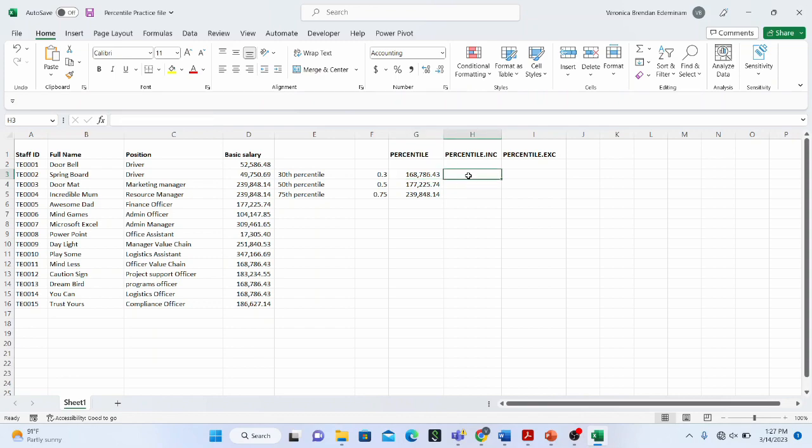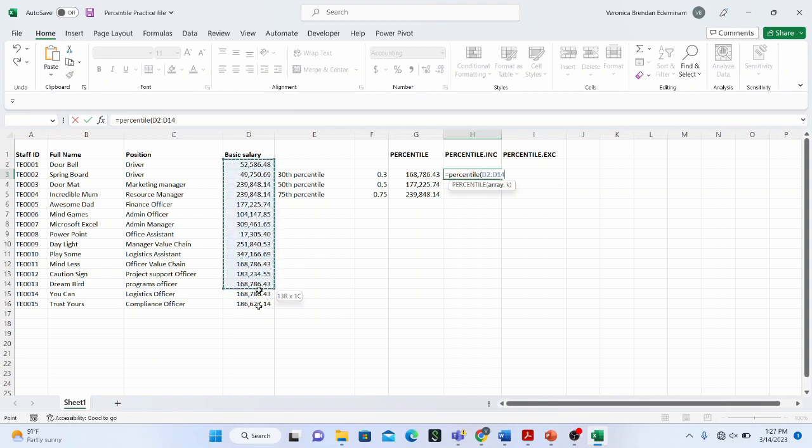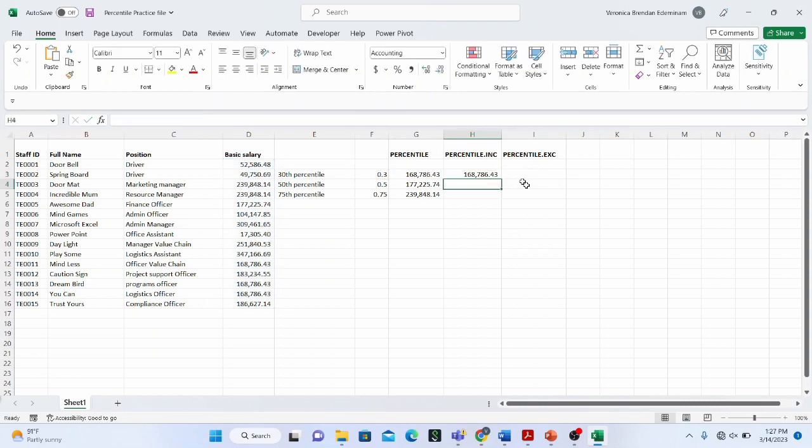And we will go to the next, which is the percentile.inc. And the inc means inclusive. So this inclusive means that it is looking for the percentile including 0 and 1. Basically it's expected to give the same results like the percentile function gave, but we're just going to select the array, and I'm going to fix the cells, and I am going to choose my k, the percentile that I am looking for, which in this case is 0.3, and I am going to close the bracket, and this is what I have.